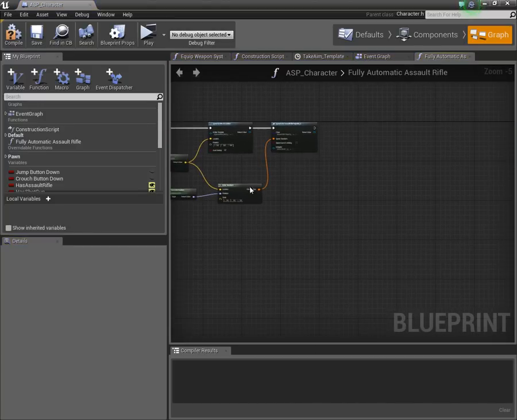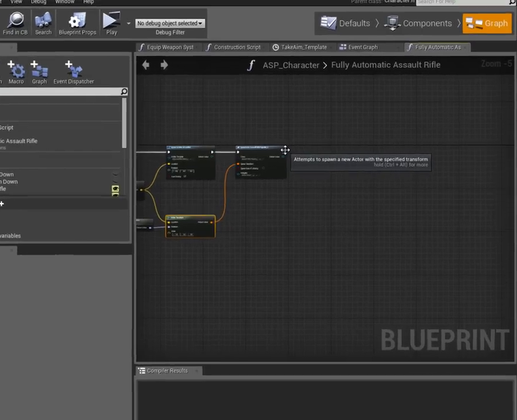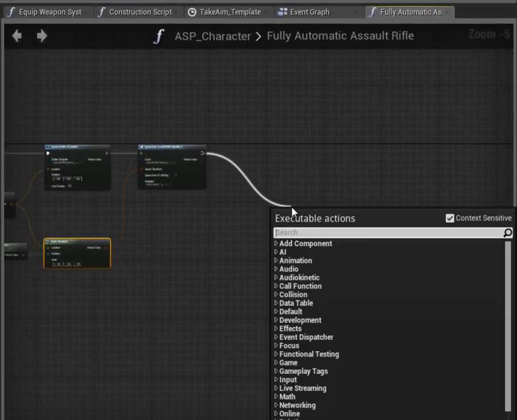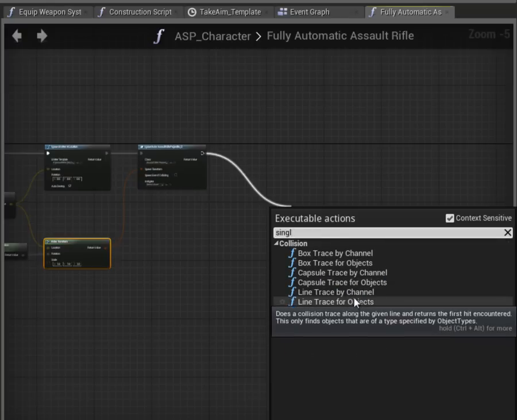Okay, so that's working. So now let's set up our line trace system. So basically this is going to kind of mirror our projectile in the sense that it's going to send out a line from the muzzle flash out into the world, and then it's going to read whatever physical material has been impacted. So if we just drag this off and go single line trace by channel.